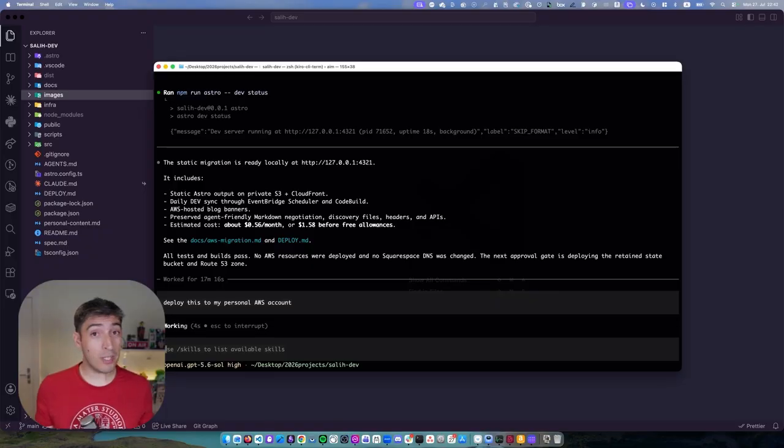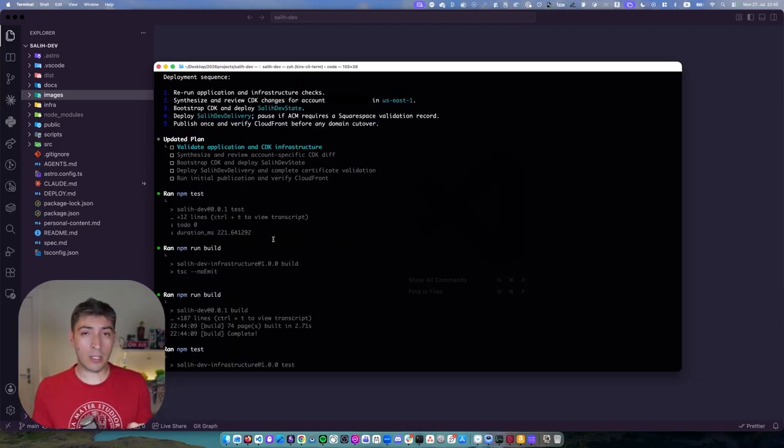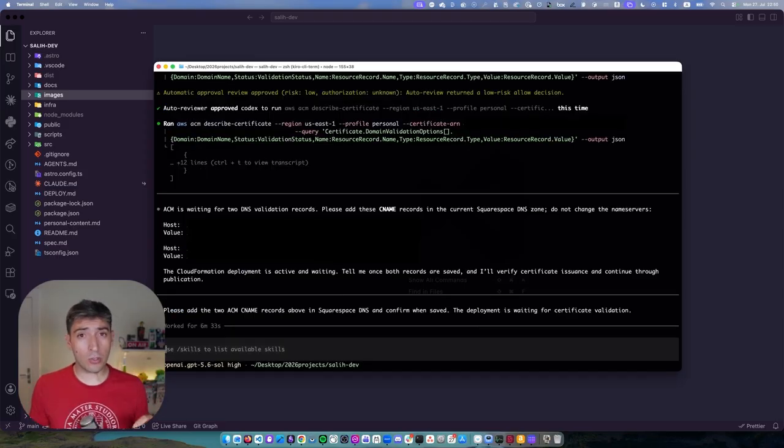We will learn together. Now it asks me about my work account or if it's my personal one. Of course it's not, so we will ask it to use my personal account. After it found my personal account, it created a deployment sequence, and it's quite simple. It will go through my CDK code, check if everything is alright, and deploy it to my account. It will also publish and verify my CloudFront side before we do anything related to the domain, so we should be good. Alright, everything is going according to plan.